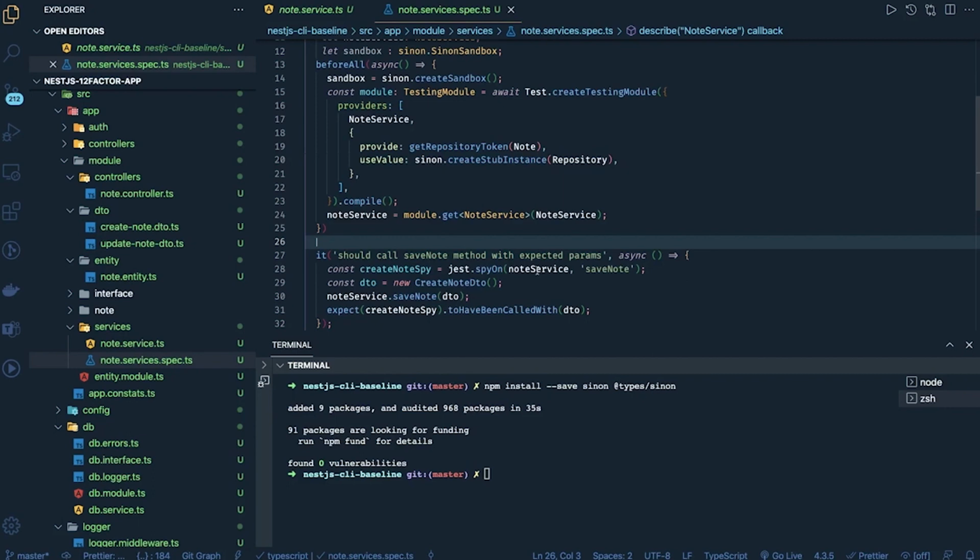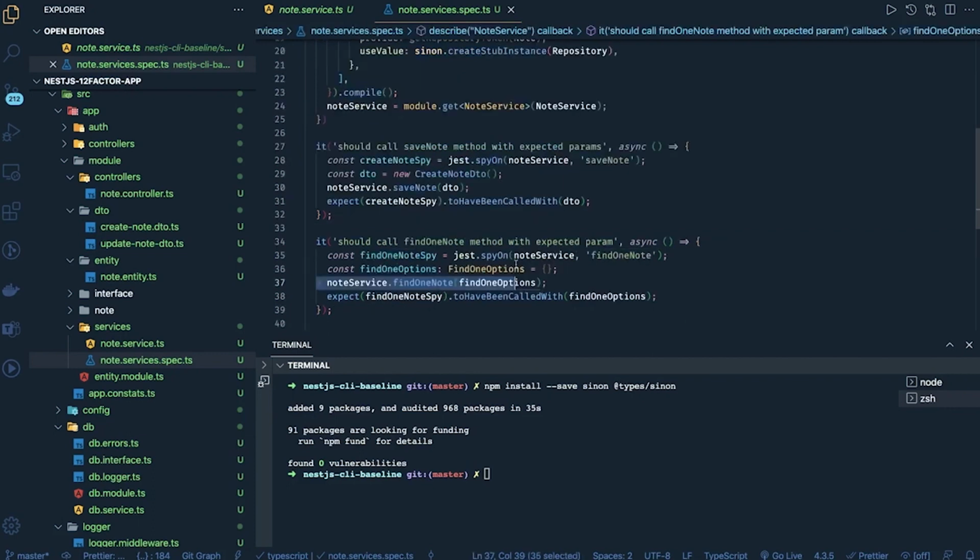Find one node spy, so there is a findOneNode method. The find one option is empty. When you call this method, then we check this particular method toHaveBeenCalled, right? So similarly, we have a delete and update node and delete node, and once everything is done we have to restore the sandbox.